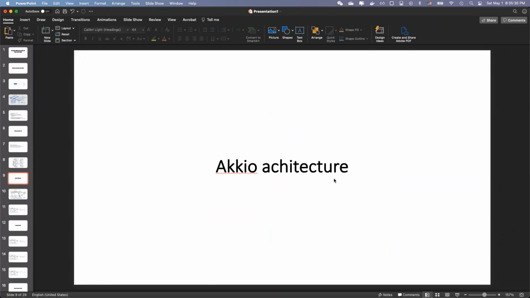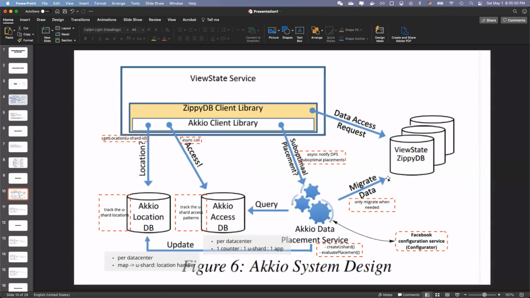Anyway, Akkio Architecture. So we knew what the problem is. We knew what Akkio, at a high level, does, and now let's take a look at the Akkio Architecture. Okay. This is again the screenshot I took from the paper. I added some red boxes here. This is just something from my understanding, so I will cover them one by one.